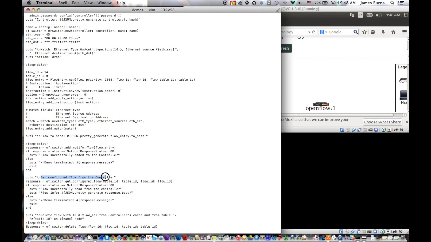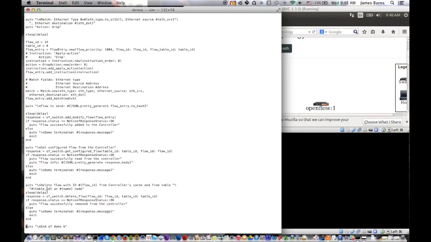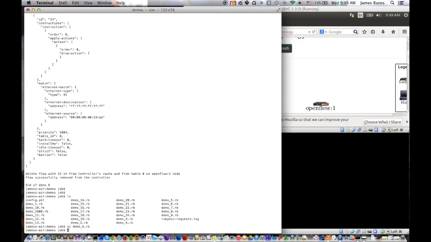And once we've done that, we've configured and we check. We go and get the configured flows to make sure that there are in fact configured flows there. And then finally we're going to delete the flow as the application ends because we want to remove the flow at the end.